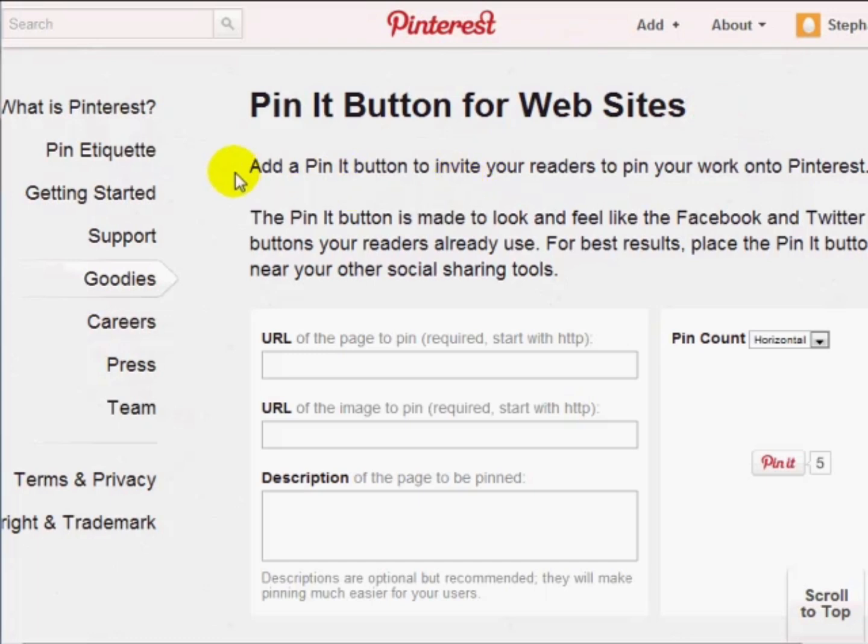And as you can see, it says add a Pin It button to invite your readers to pin your work onto Pinterest. So it's kind of like the Facebook and Twitter button, and it allows people to take your content and put it onto Pinterest, and that's a great way to market your content and get your content more exposure.